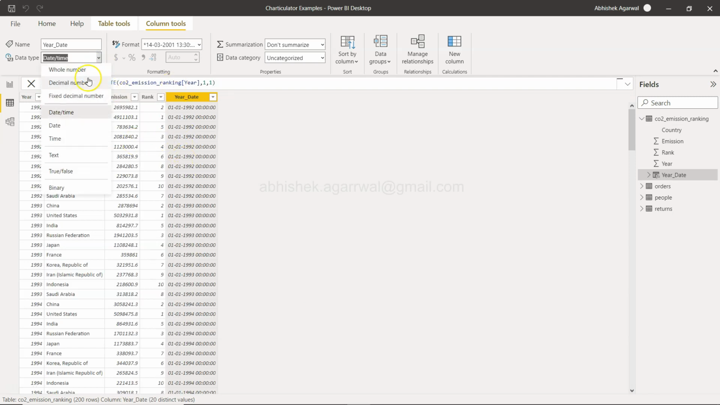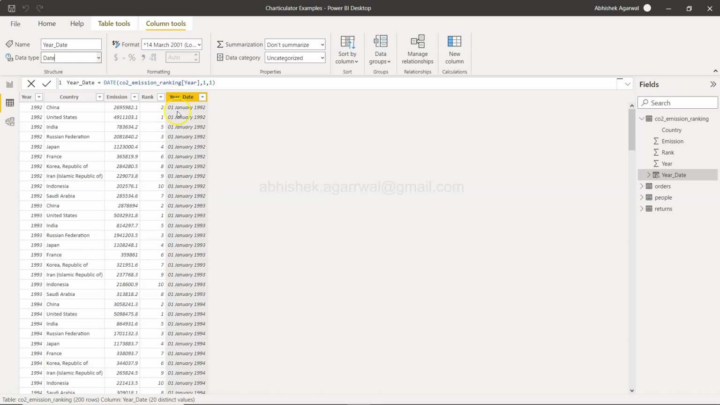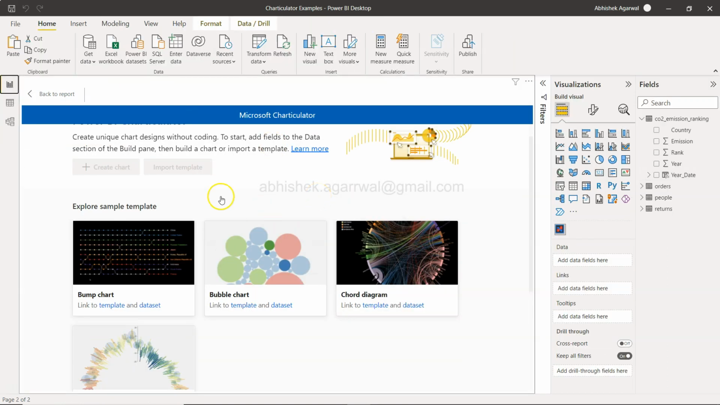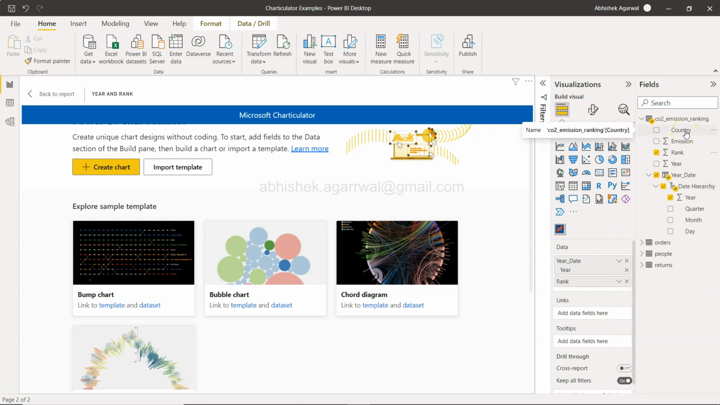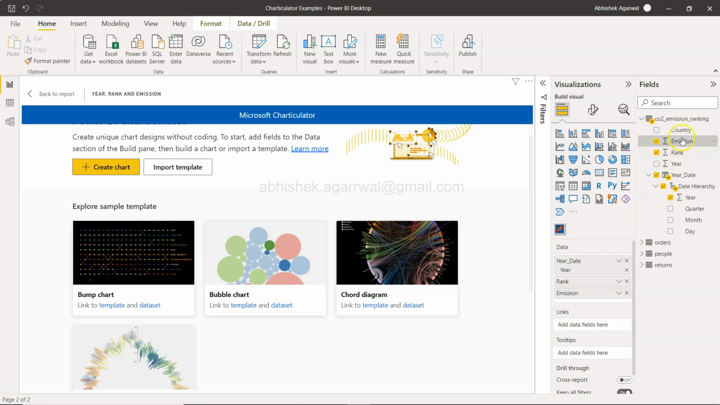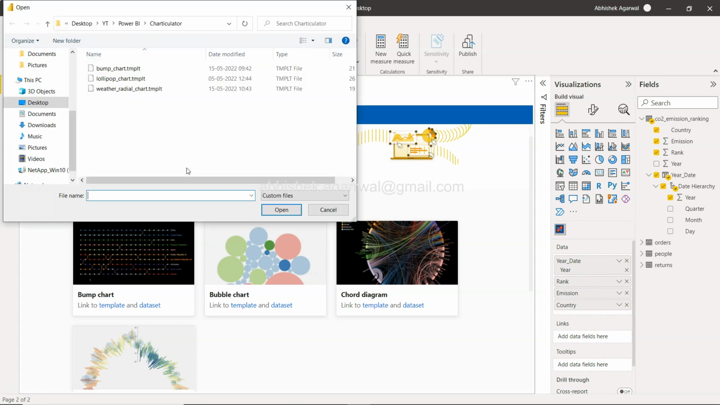I don't need time, so I will just remove that. So now I have a proper date, right, which I can use in my Charticulator and all. So with that information, what I need is basically, from the date hierarchy, the year, and I need the rank, right? I need the emission, and I need the country as well, I believe, right? All the 4 values.